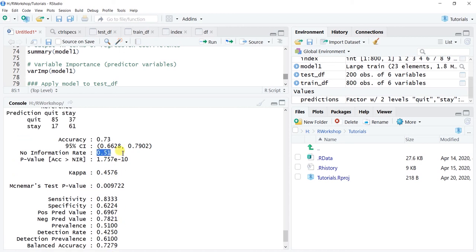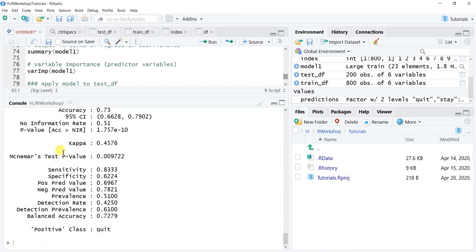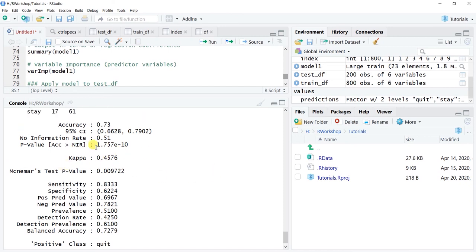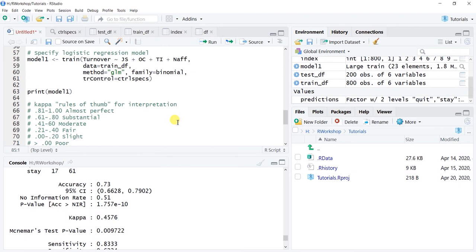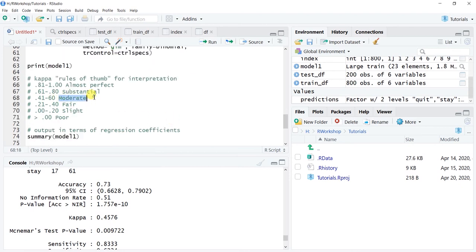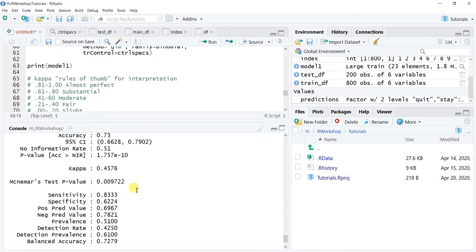It's 0.51, okay? And here's the p-value associated with the accuracy statistic. This is less than 0.05, so that would be considered statistically significant. And for the kappa, we have that equal to 0.456. Let's look at our table here. We're now in the moderate range, so not too bad. And remember, kappa accounts for baseline probabilities, which would be 0.51 here for quit, and then by association 0.49 for stay.